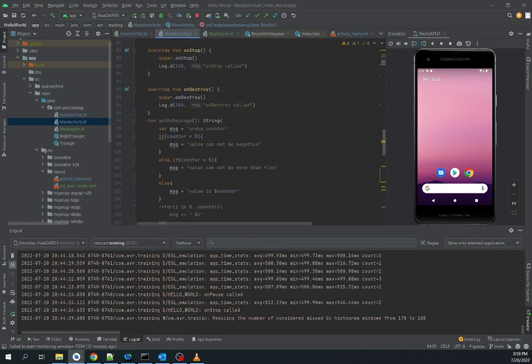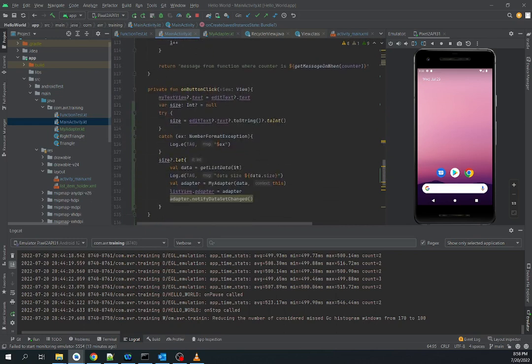And then on button click, the plan is to get input from the text view, like how long a list you want, and then generate the list and put it in this list view. So that's why on button click I am doing this.